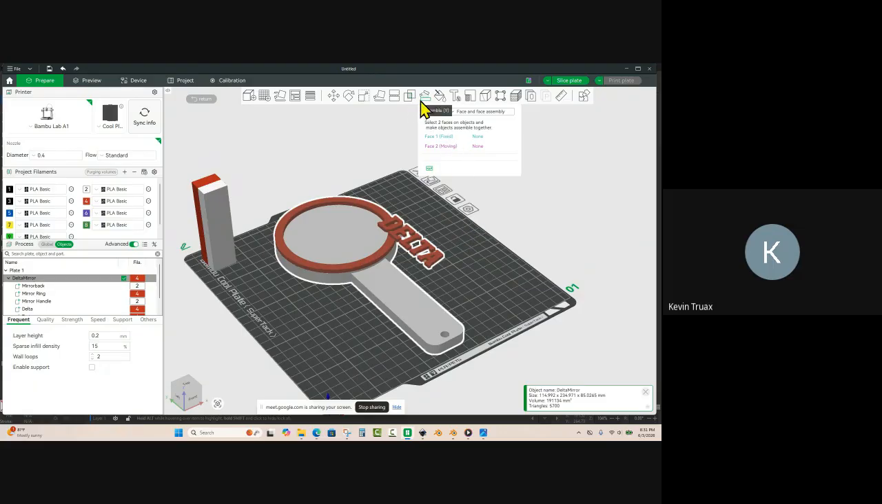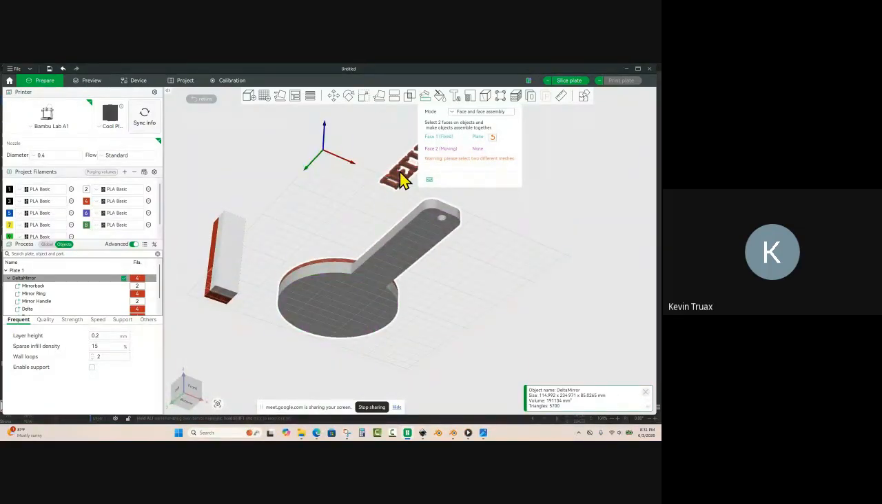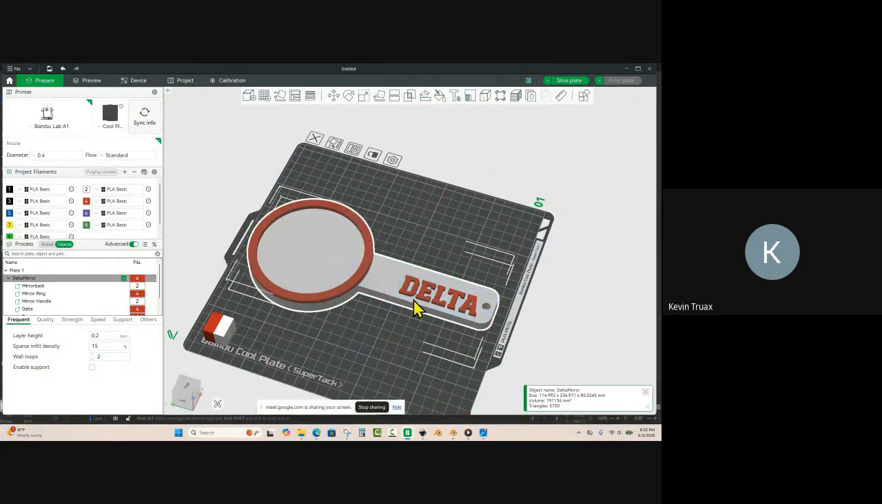And there's 2 modes in assembly. There's face-to-face and point-to-point, and both are incredibly useful. But in this case, we'll do fixed face-to-face. So you can just hover over any face anywhere, and you can select it. So in this case, we want this, and then we want one of these faces underneath here. And then we could just hit 0 here, and boom. Now Delta is perfectly placed on top of this, okay?